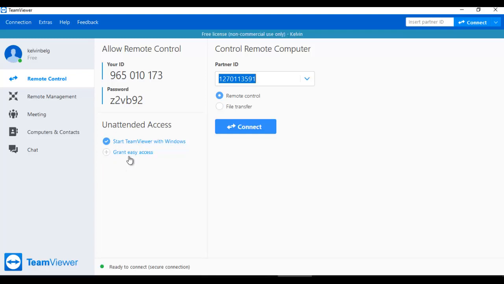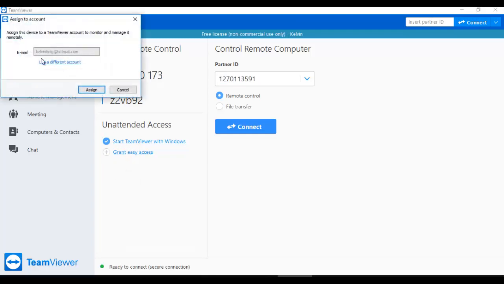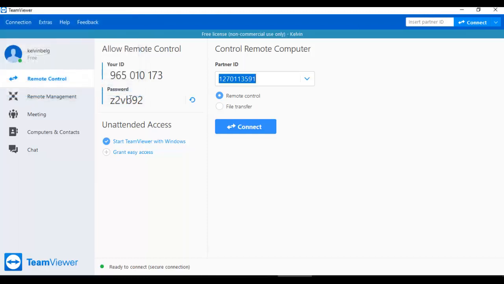You can grant easy access. For example, you can see I'm logged onto this computer with my email address, so I can decide to use a different email address and a password to sign in, take over this computer and control it.